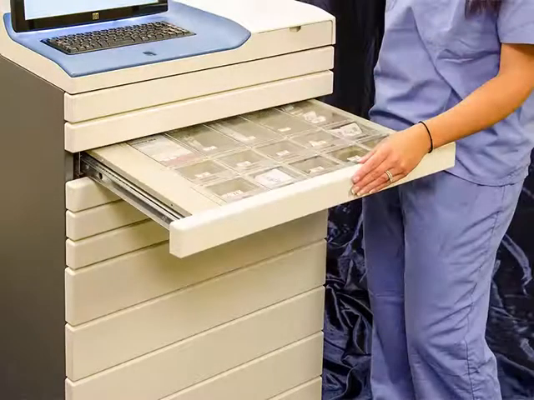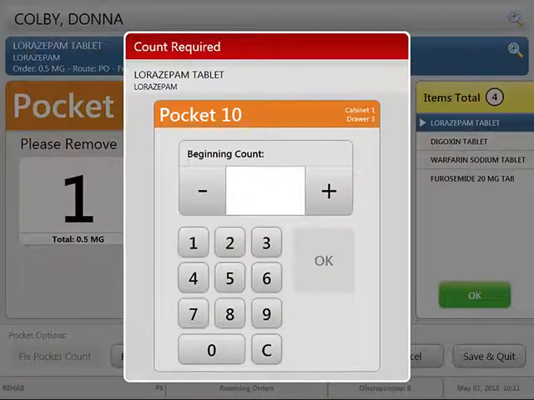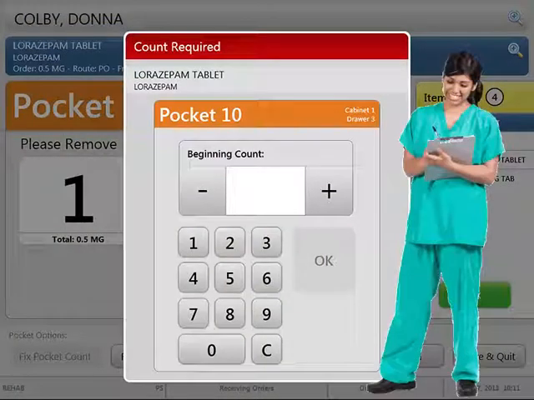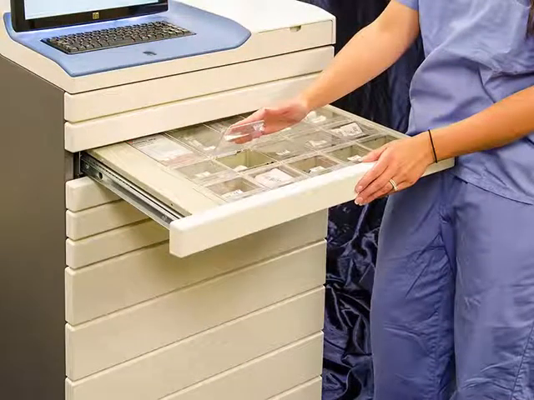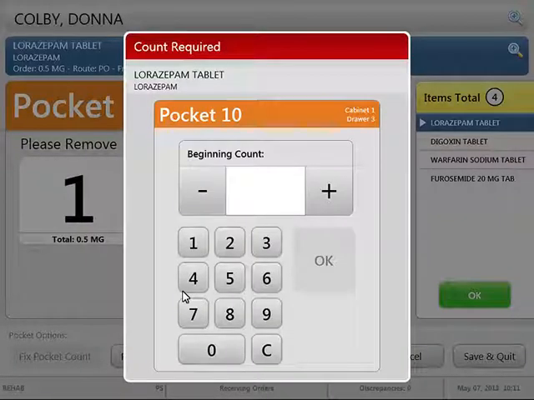Drawer 3 opens and the pocket unlocks. A Count Required dialog box appears if you must count the medications in the pocket before removal. Unlike previous versions of AcuDose RX, you must count the medications in the pocket before removing them. There are 8 lorazepam in the pocket. Enter 8 in the beginning count box and press the green OK button.